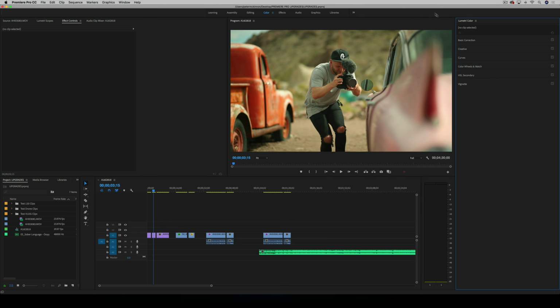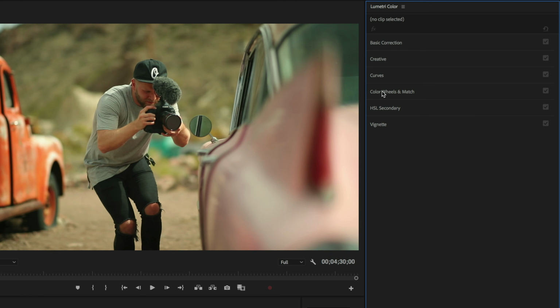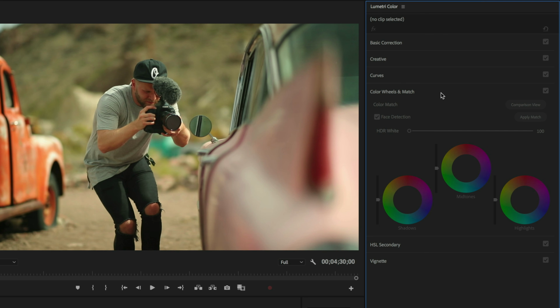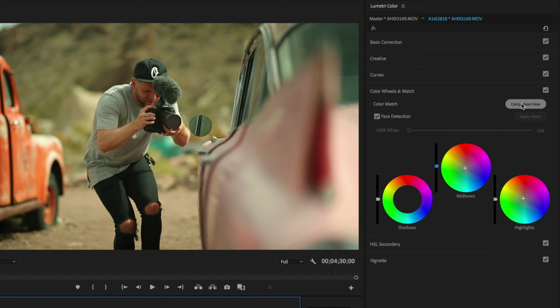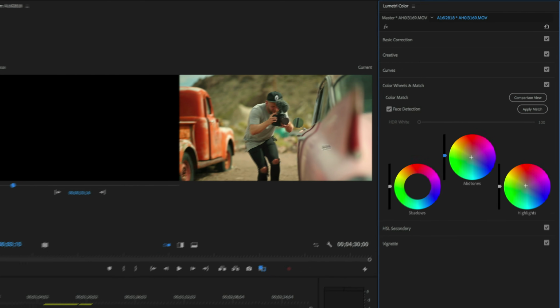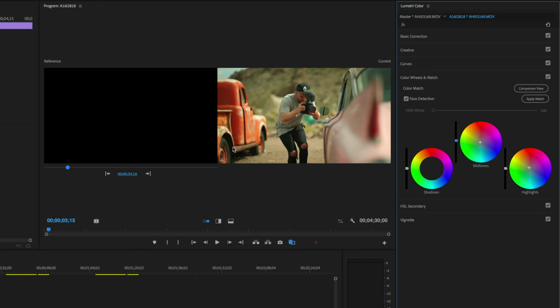So once you're in color, you'll notice over here on the right side, it says color wheels and match. That's new. You click on that, nothing's highlighted. So what do we do? Well, we gotta set our reference point. The first thing you wanna do is highlight the clip in your timeline. So if we click on this, you'll notice now we have some options. Go ahead and click on comparison view. That's gonna show you your comparison clip to what you're gonna color grade.